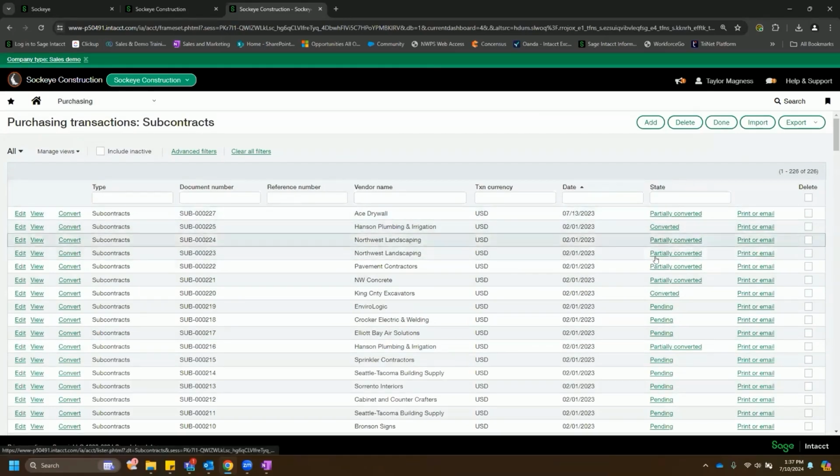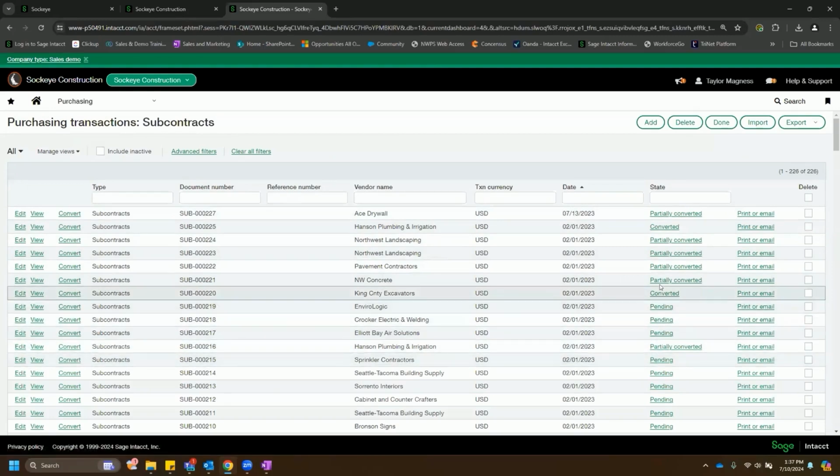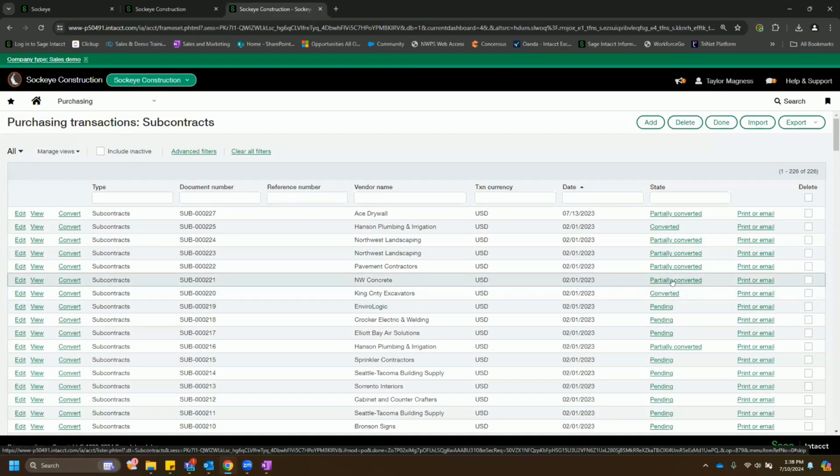This essentially indicates what stage or step this purchasing document is in. Pending essentially represents, it could be a PO that we've had a receiving activity against, or a subcontract without any invoice activity against it. Partially converted is kind of what it sounds like. Maybe we received a partial shipment on a PO, or maybe we've had a few invoices on a subcontract, but we still have some of that open committed cost on that subcontract. And then converted means there's nothing else left to do. We've received against that entire PO, or we've invoiced out against that entire subcontract.